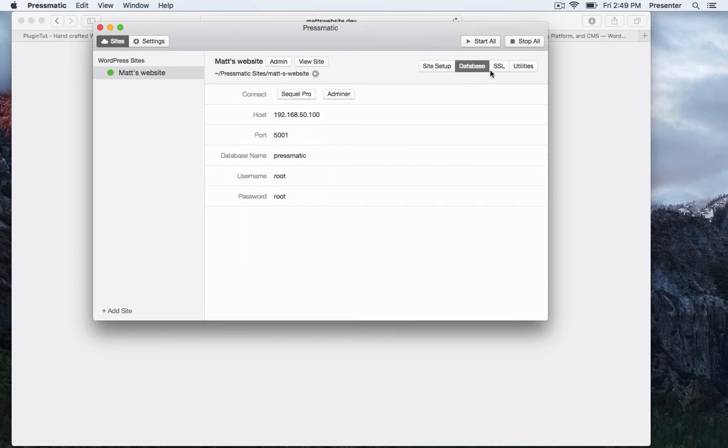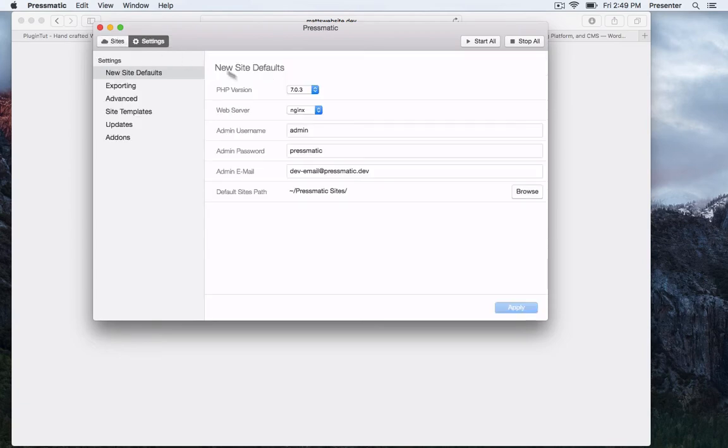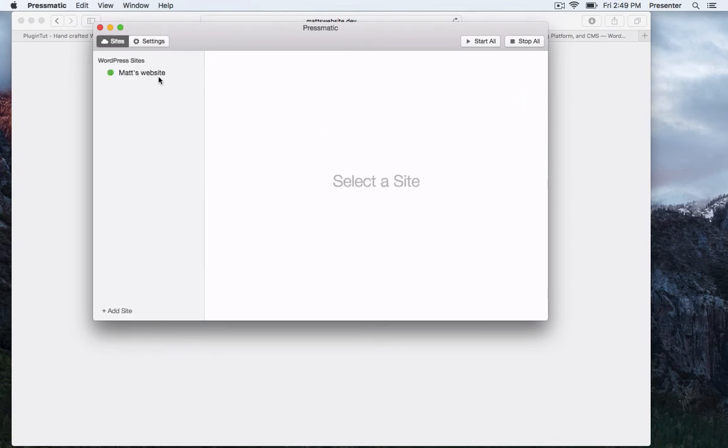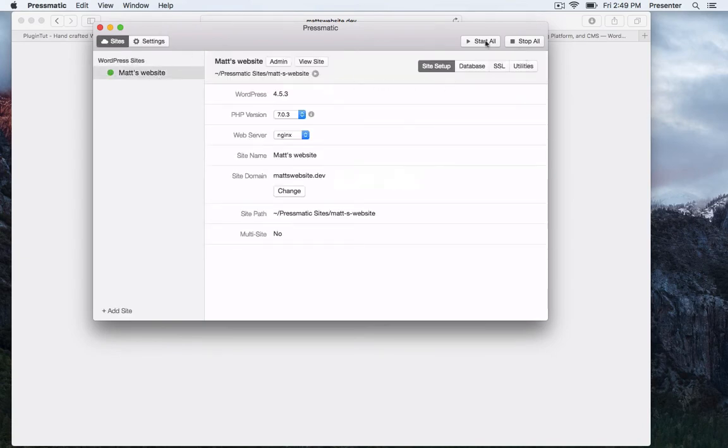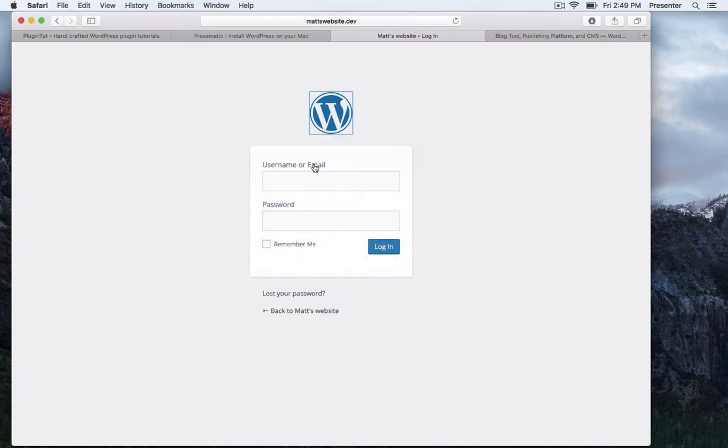Database. Utilities. So I wonder if I can change. I guess I can't, right? So let's just go back. Can't change a username and password, which is a bummer.